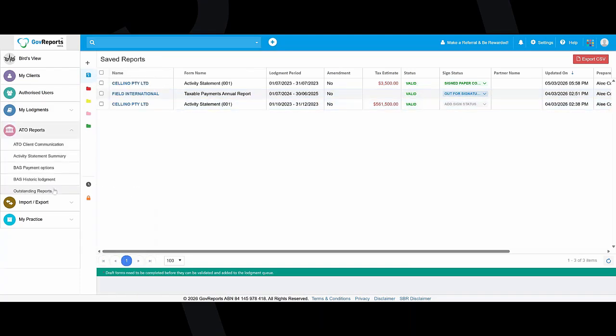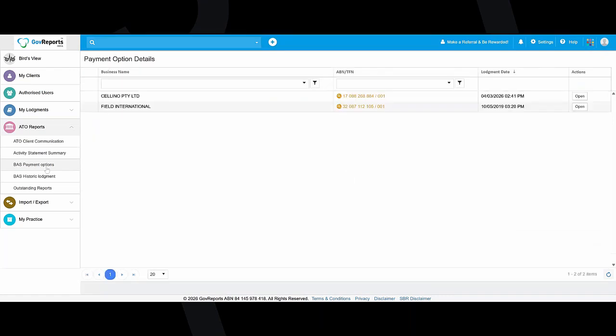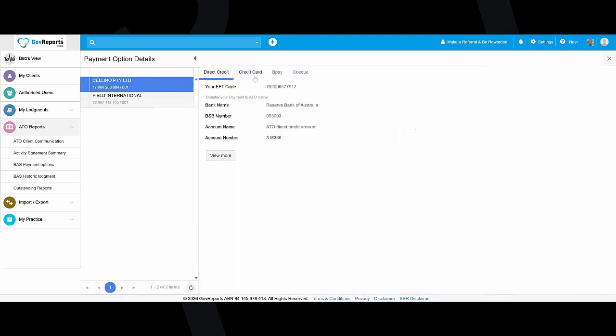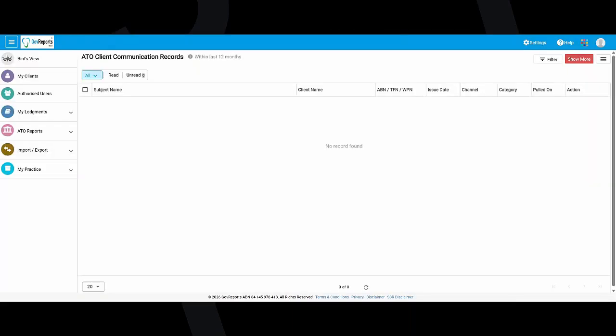The ATO reporting, as I mentioned before, the client communications I mentioned, the BAS payment options. In here, you open this, you can see the different options available and communicate that. Just waiting for the screen to come back up. Come along. And come on screen. And let me just go back here again.